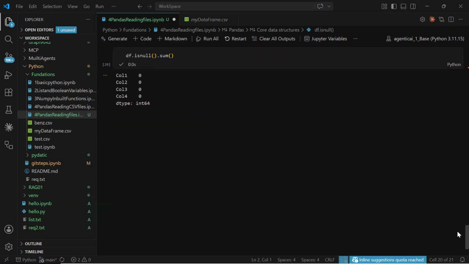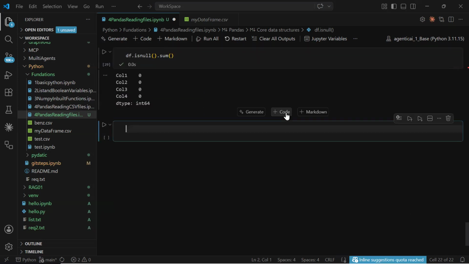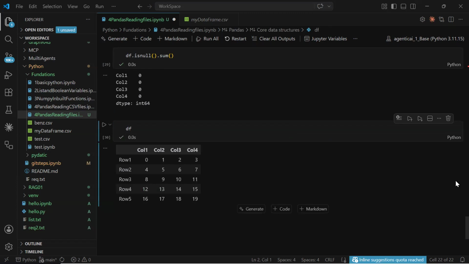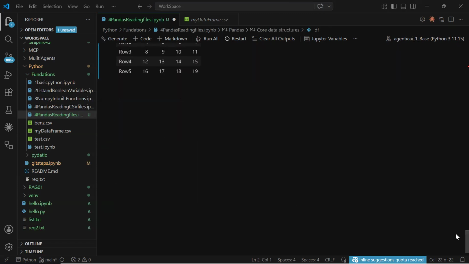Clear? Understood this. Just print the data frame simply. Yeah, this way also we can. Clear?